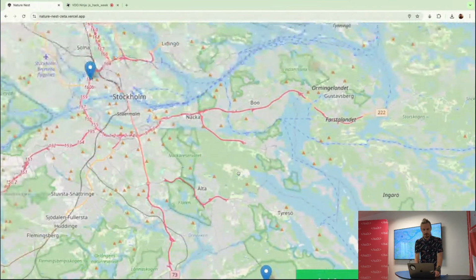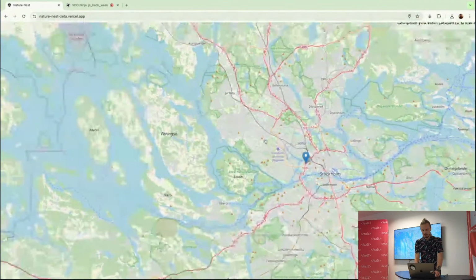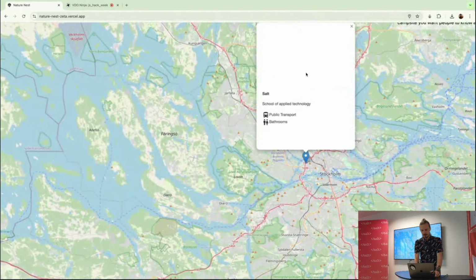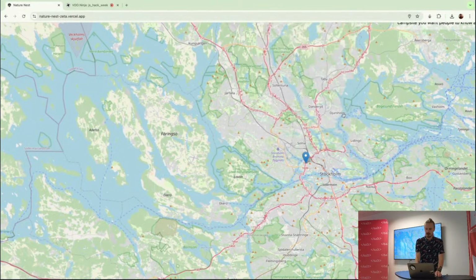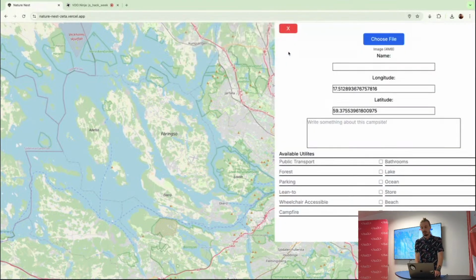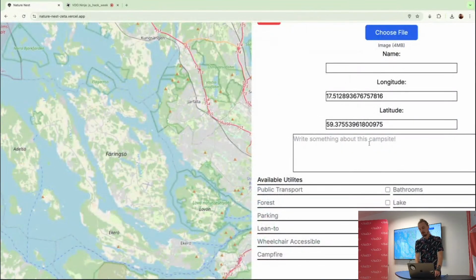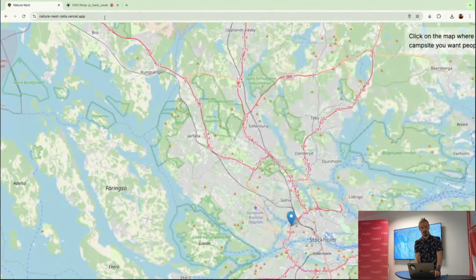And it's popped up over here in Kungsholmen. Here we go. Salt, School of Applied Technology. You can do the same thing by just clicking wherever on the map. Do you want to add a campsite to this location? It says I can't zoom right now. And it shows up the same with those coordinates. If you want to test it, you can go into this app.